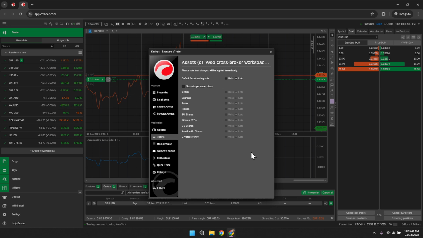Within the Assets section, find the option called Default Asset Trading Units. This setting determines the unit of measurement you'll see when you open an order ticket. By default, many platforms show units, which can be less intuitive if you're used to lots. Switching it here means you won't have to adjust it for every new order. Click on Lots to set it as your default. That's it. No extra confirmations needed.